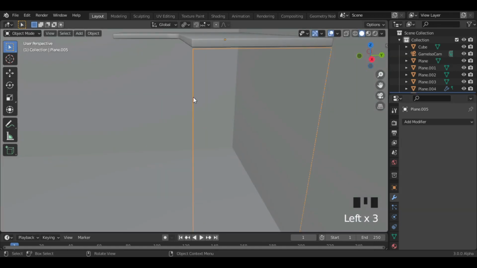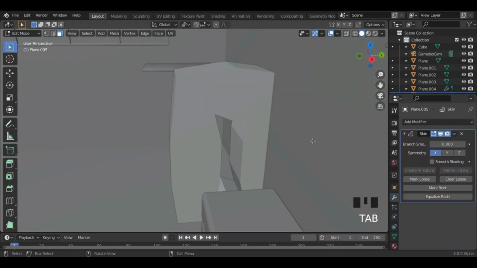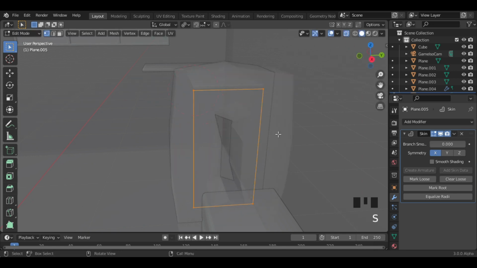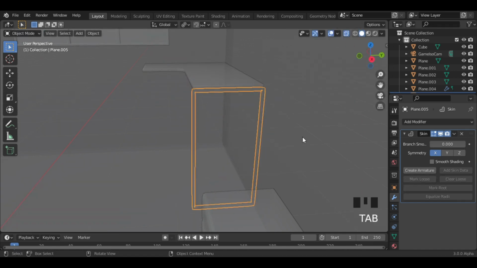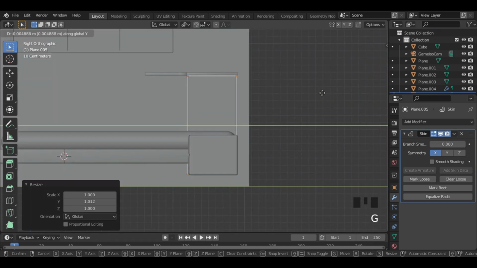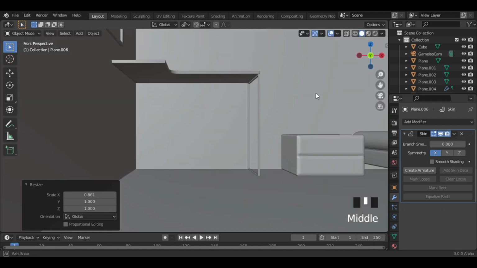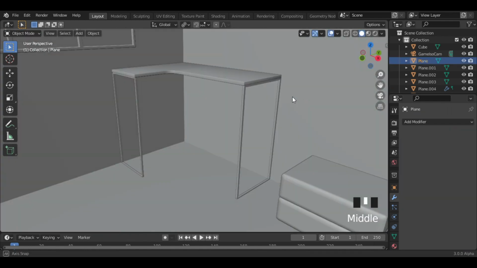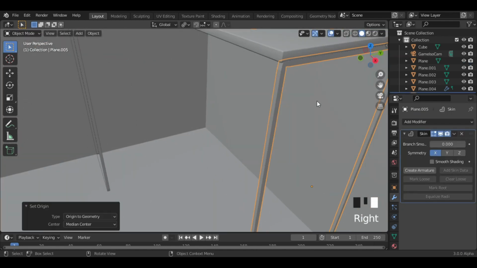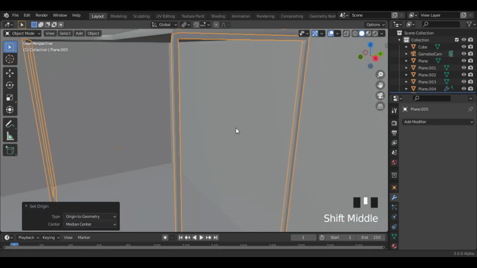Now add a skin modifier and select all the vertices in the edit mode and press Ctrl A to adjust the size of the skin. Now duplicate the other leg and place it according to the table. Bevel table and its legs.